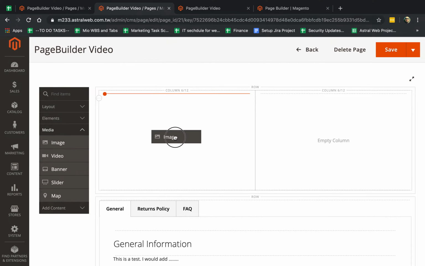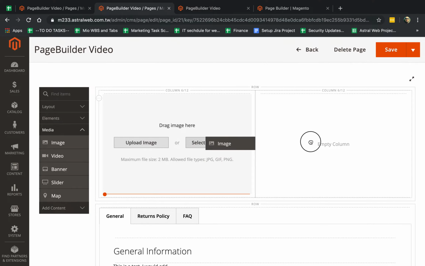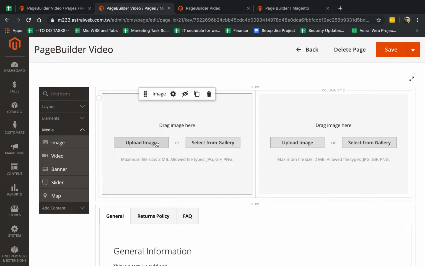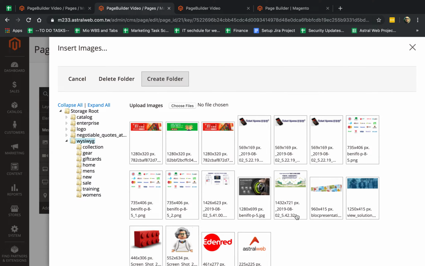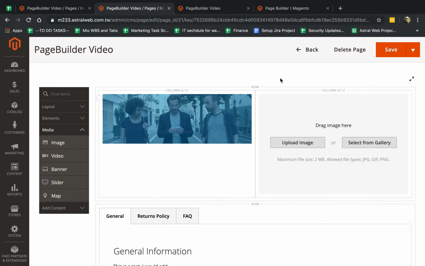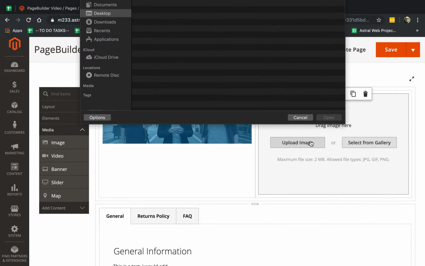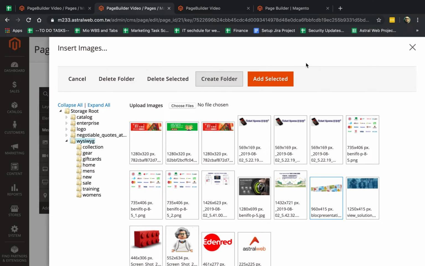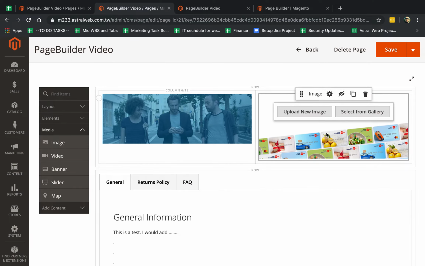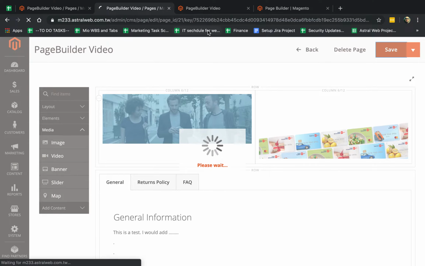So let's go and put an image here and put an image here, and I can upload it from my computer, or I can select from what I've uploaded to the server before. So let's say I want to put this picture, and here I want to put this other picture, say this one. Okay, so now I put a few things. Let me save it.